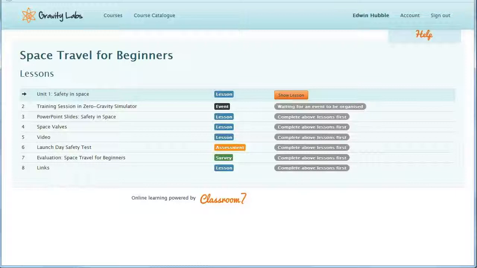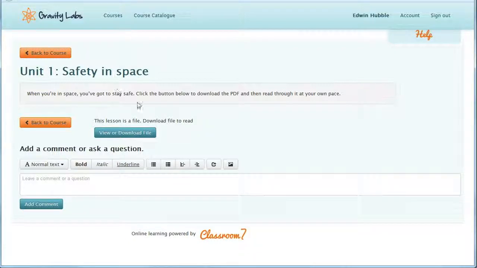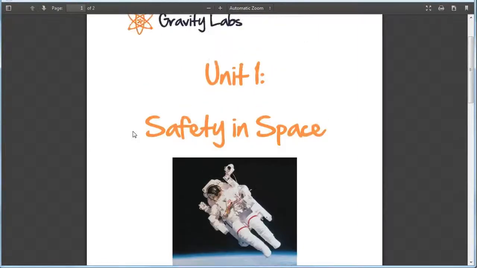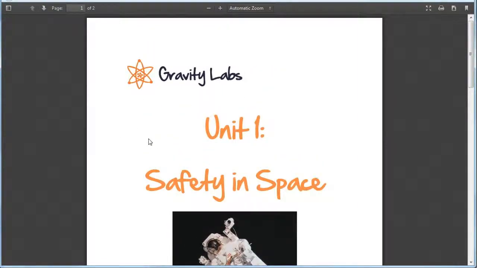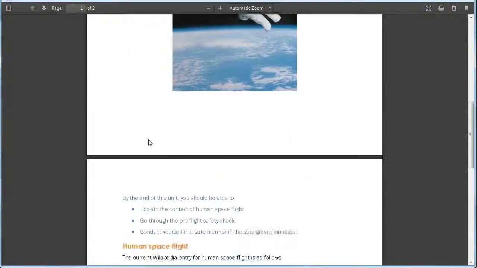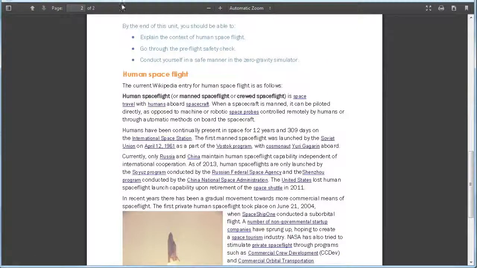Now let's take a quick look at what a learner will see when he's logged into this course. You'll see that the first lesson is the PDF document. So the learner will click Show Lesson, he'll read the instructions, and then he'll view or download the PDF file. And you can see the PDF file is downloaded in a separate tab in the browser so that the learner can read through and go through the PDF lesson.